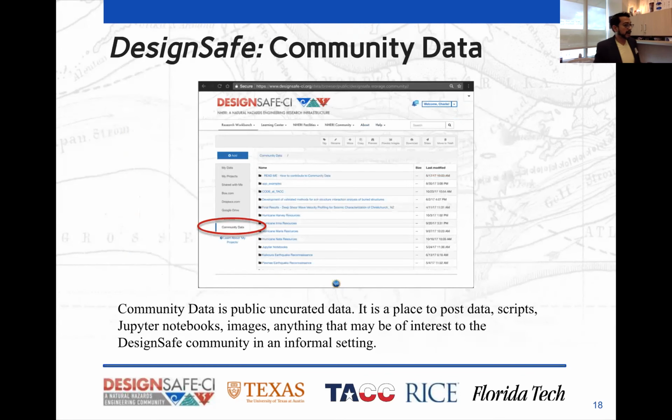And then the last part of the data depot is the community data. So public data is data that is publicly available and has been published and curated.